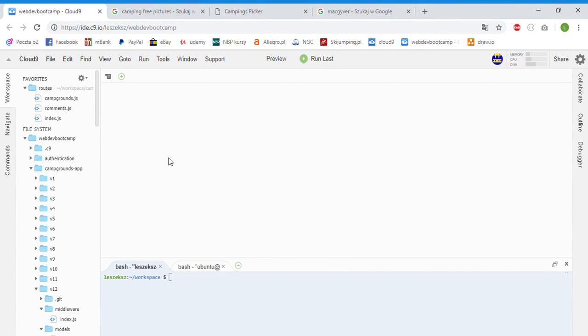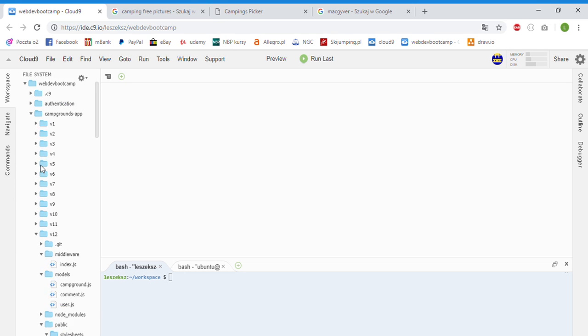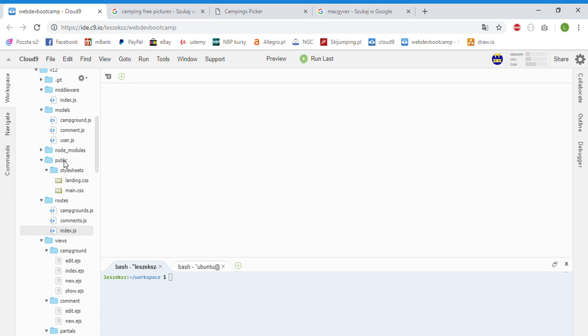In this video, I'm going to show you the code for my camping speaker application. So I'm here on Chrome browser. I have my C9 open. This is the editor which I use to make this application.